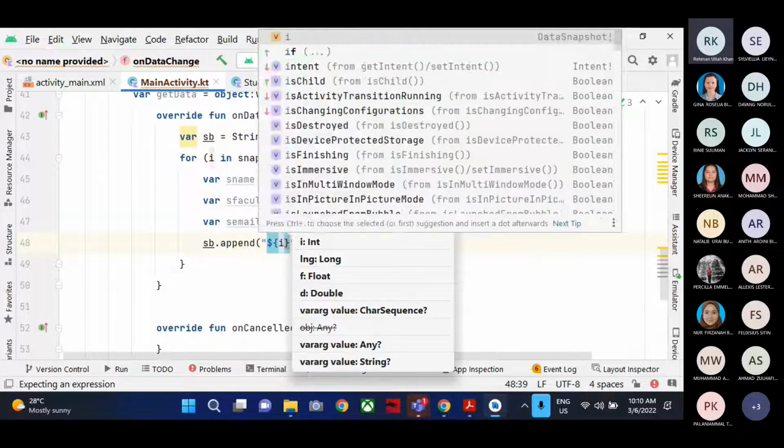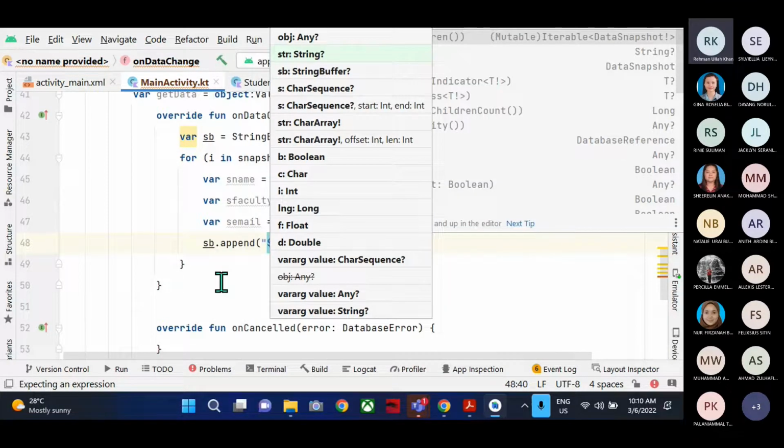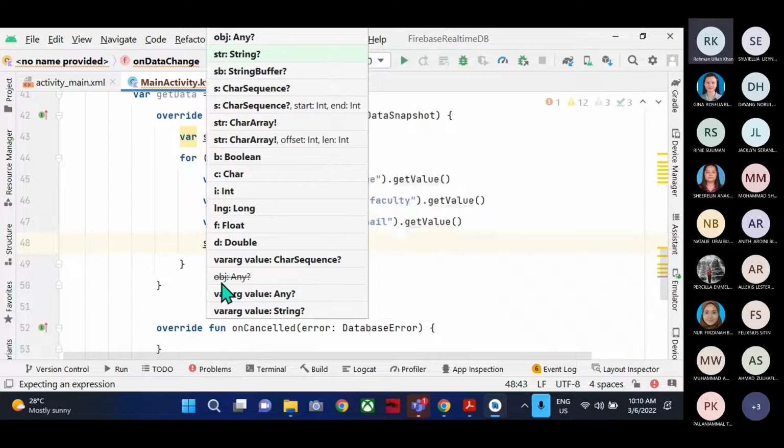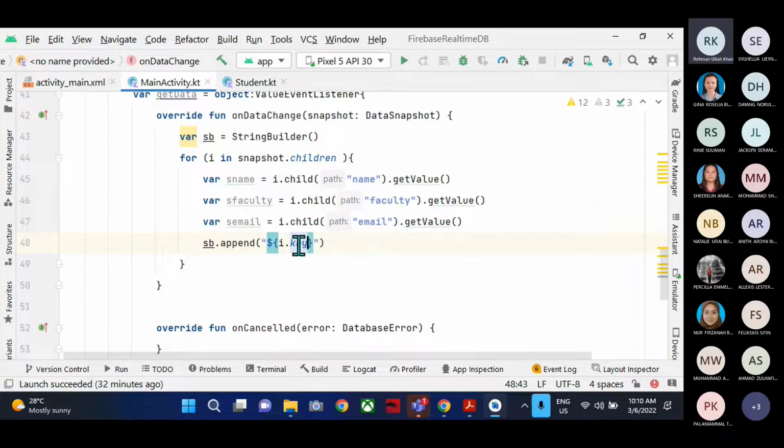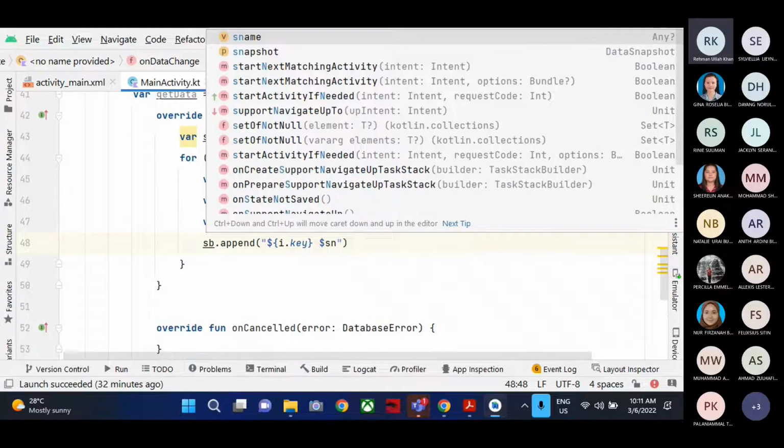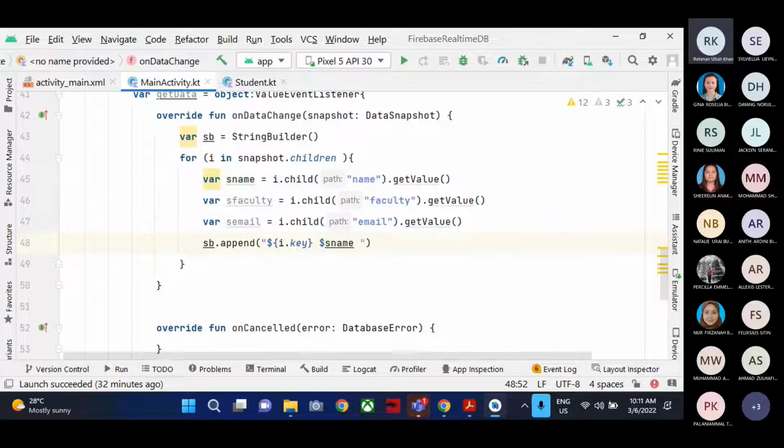So I want to access the key, actually I dot key. Okay, I dot key. So this will be the key that we have stored for the first child. And after this curly bracket, but inside the double quotation, we need to provide another one. Which one? You see this. But this is a variable, so to use it inside a double quotation, you need a dollar sign again, and then s name. Okay, and then a space. So you see it will be like the metric number, space, name, space, faculty.